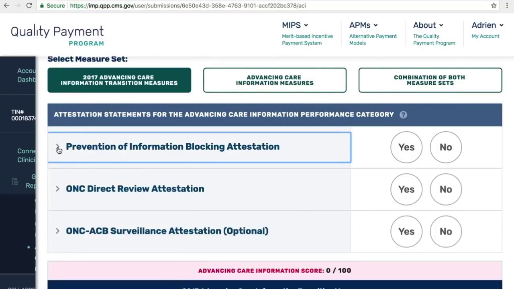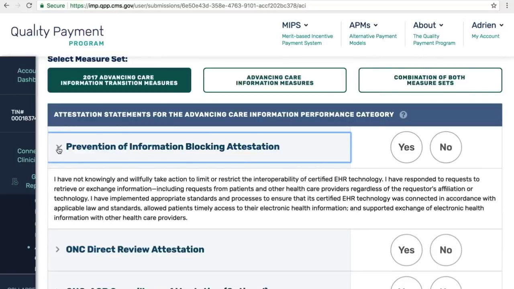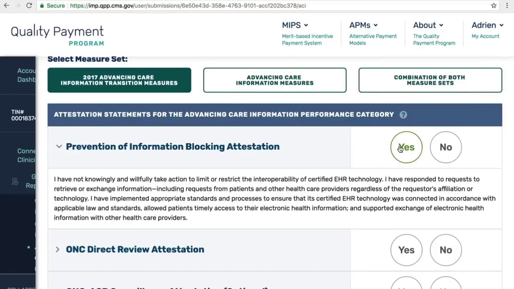The initial attestation is the prevention of information blocking. Expand out the content by clicking on the sideways and downwards arrow here. It's right here. Review the statement. If you concur, and click yes, and the yes will turn into a green check mark.